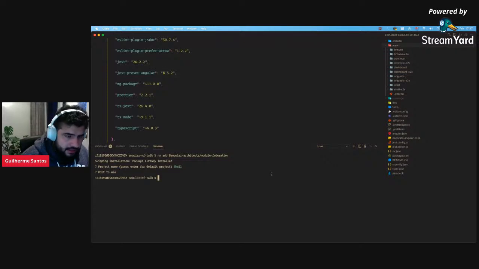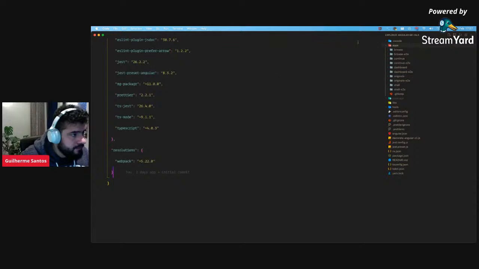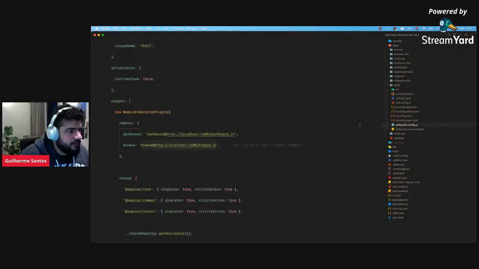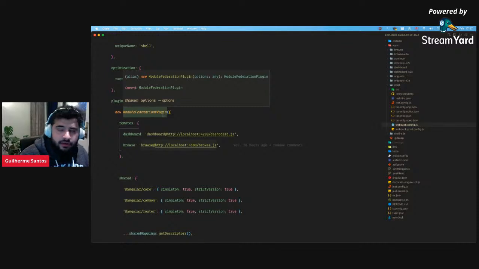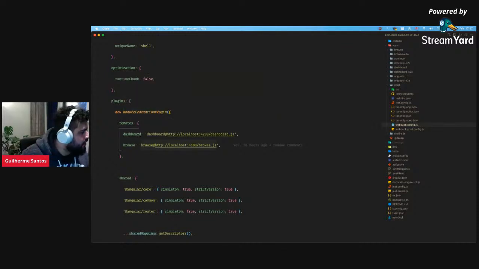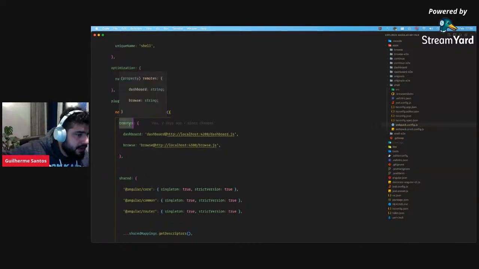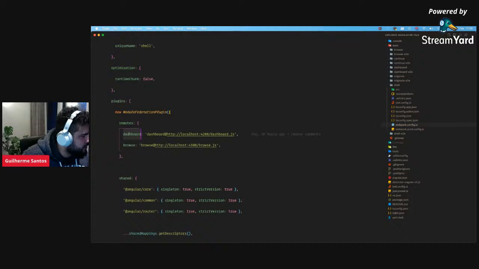Okay, I did that already. After that, the package will generate these two Webpack configs. The most important is that one. For the host, the shell application is the host of all the microfrontends. So you're gonna explicitly say here that the remotes, the microfrontends, are here. So they are the dashboard, and the dashboard I'm gonna get from this URL. And the browse workspace, I'm gonna get from this URL.